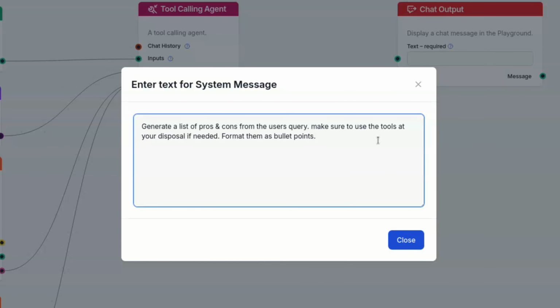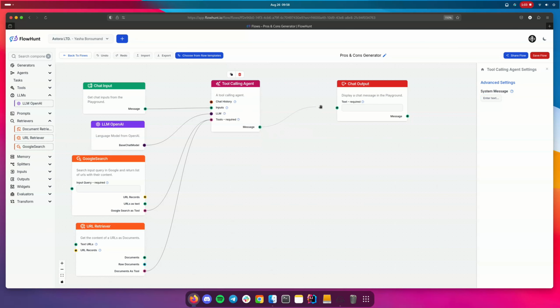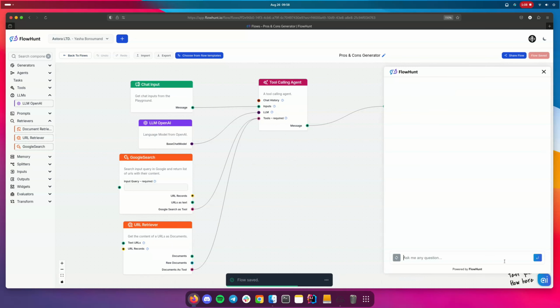Now, we should give the agent an effective prompt, which is in the description and also shown on screen. Once you're done writing the prompt, we can finally connect our agent to the output and start using the chatbot. That's all! Our pros and cons generator is ready for use.